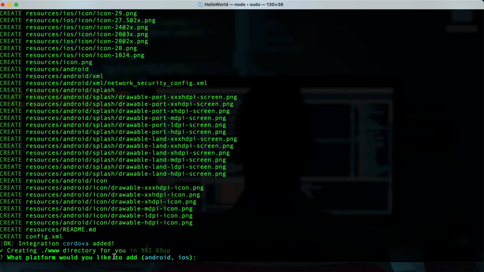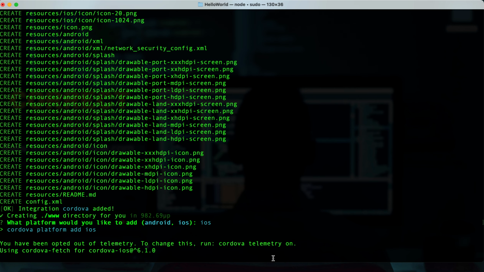What platform would you like to add? Okay, so let's say I will add iOS. So it's adding the iOS platform. See, using Cordova fetch for Cordova iOS, you can see this Cordova iOS 6.1.4.